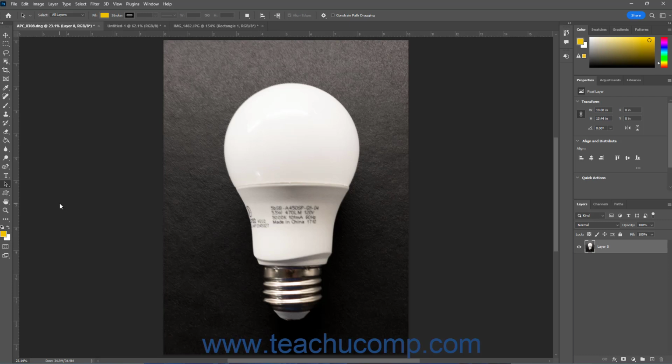Vector masks in Photoshop serve the same function as layer masks, which were discussed in an earlier lesson in this tutorial titled How to Create Layer Masks in Photoshop, in that vector masks also show or hide the content in their linked raster layer. However, layer masks define their data using raster data, while vector masks instead define their data using vector data. Note that a raster layer can have both a layer mask and or a vector mask applied, as they are not exclusive.